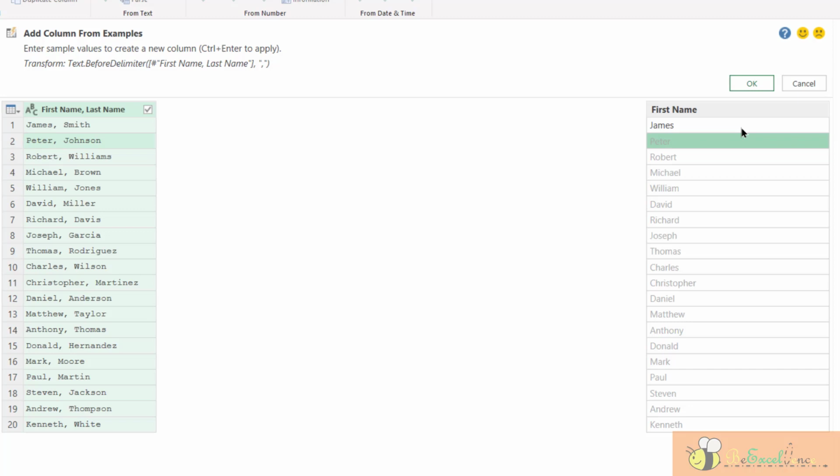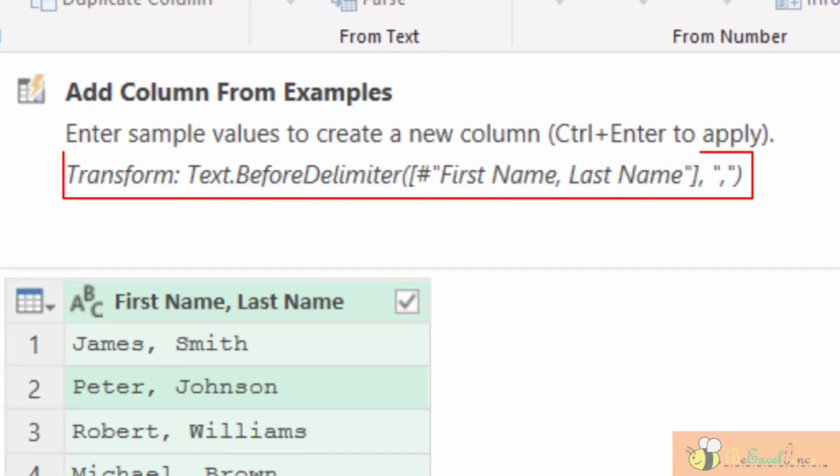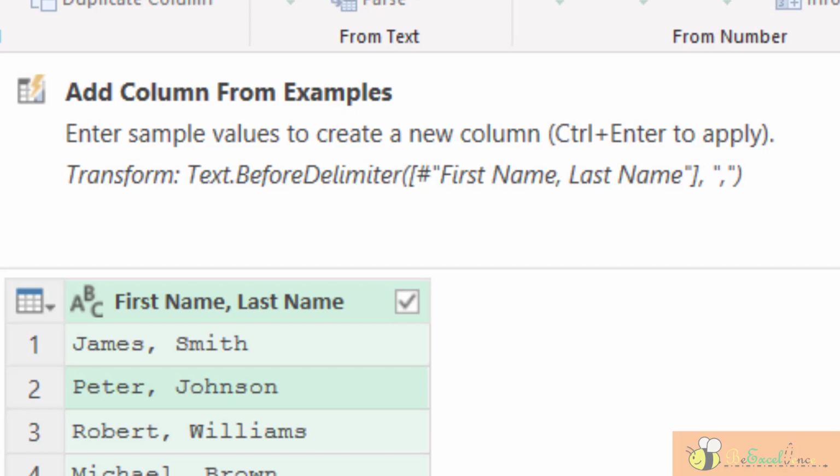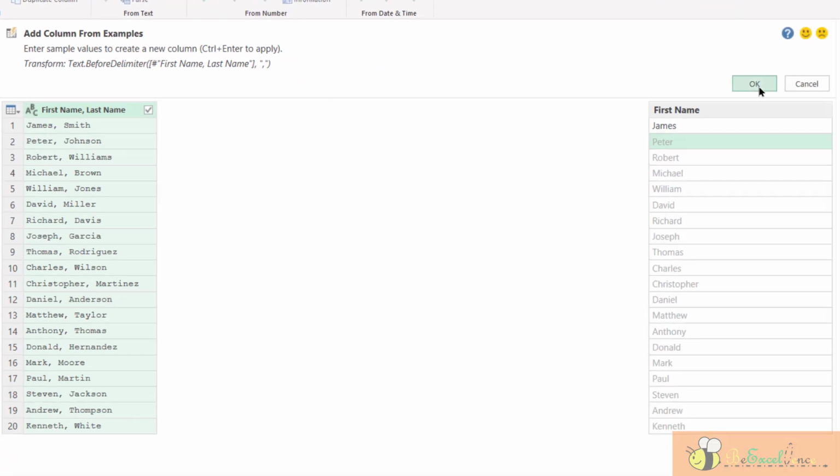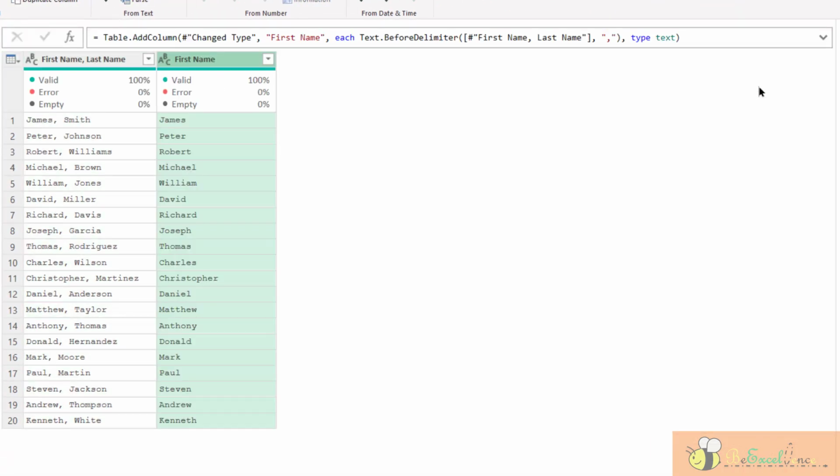Pay attention to the formula suggested by Power Query here. I strongly recommend we review the formula here because this is very critical. I will tell you more why it is critical later in this video. But now everything looks okay, so I just click OK. There we go, we have the column of first name, so easy.